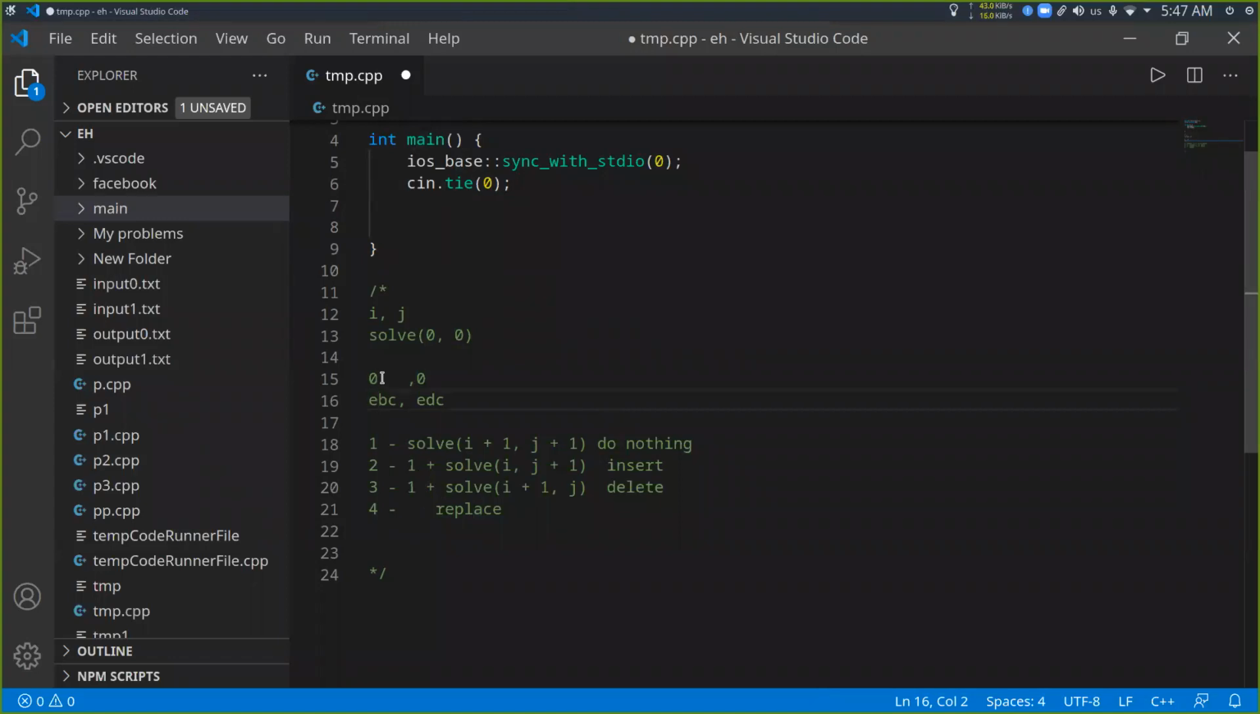So when I replace a character, I'll increase I by 1 and J by 1, because I now finished applying matching on I and J. So I made I equal to J, and this operation costs 1, and then I will be increased by 1 because I'm going to look at the next character, and then J will be increased by 1 also because I'll go look at the second character. Okay, so 1 plus solve I plus 1, J plus 1.